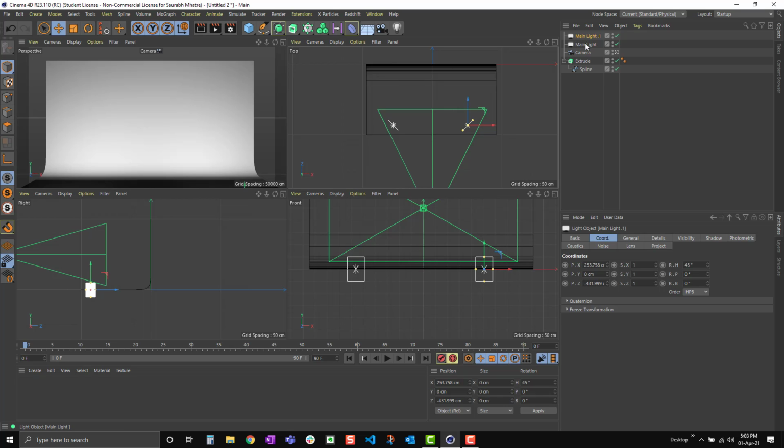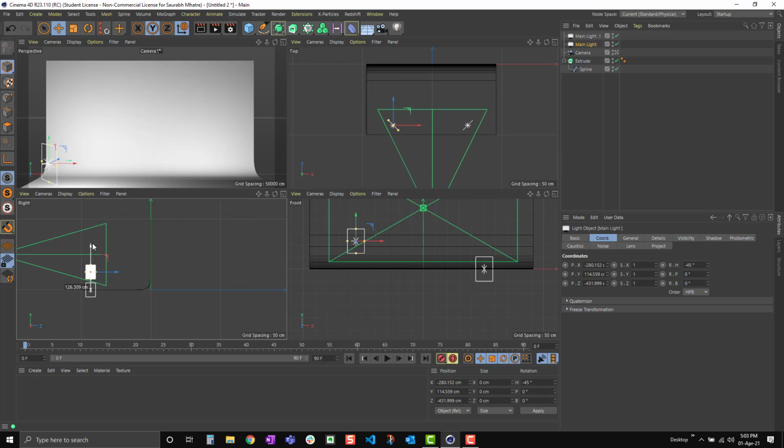I'm going to select both the lights and lift them a little bit up so they're in the same sort of line as a camera. You can see the illumination caused by the lights on the back plate. Only one light got lifted. Let's do it for the other one.